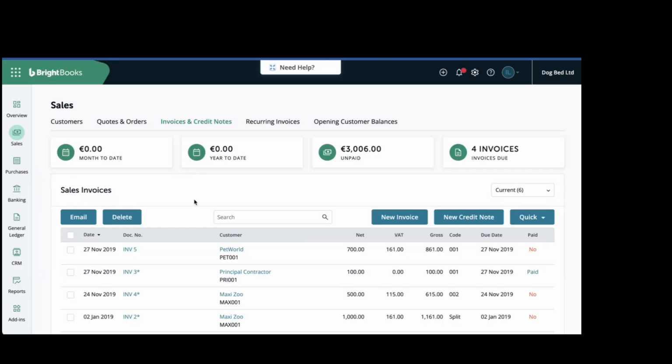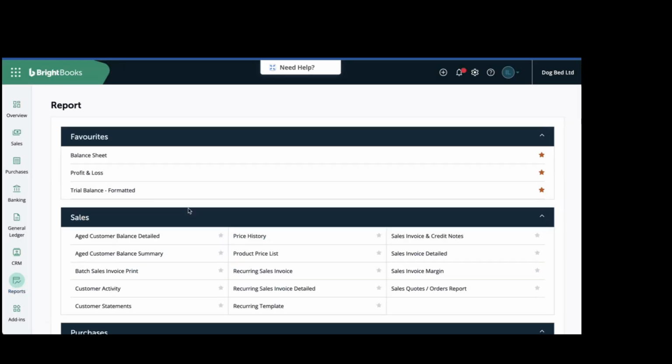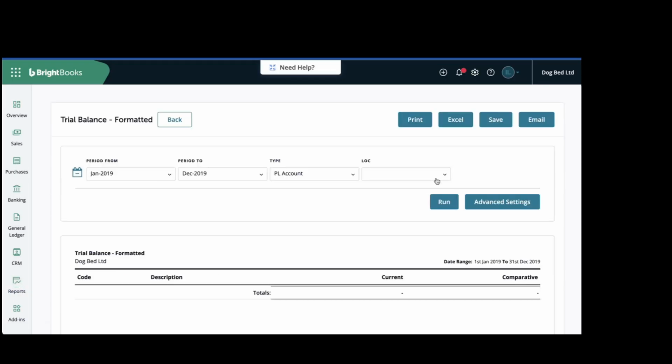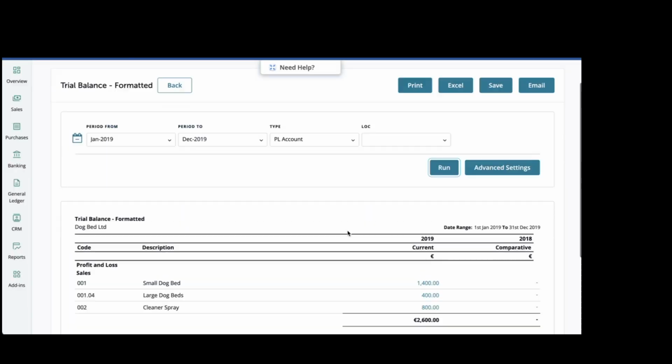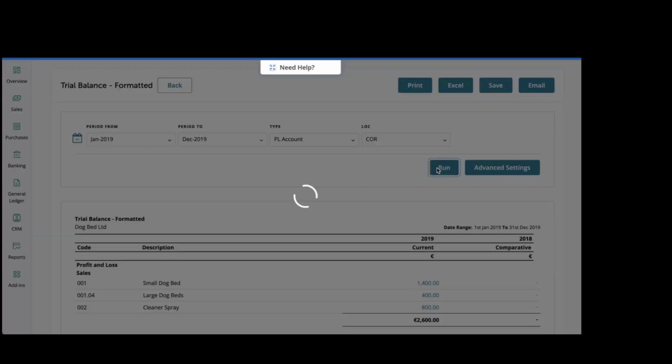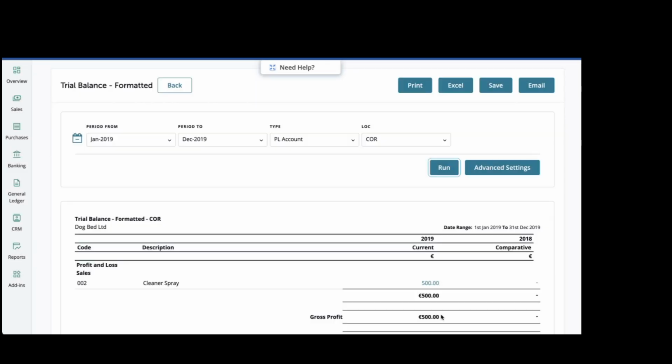Where this really comes into play is when we go onto our reports. So if we go into our reports tab, and if we pick any report, let's say the formatted trial balance, we now have a drop down box for our division. If I click on run, if I leave it blank, it's going to run everything combined together. If I drop this down and I run it for a particular one, let's just say my Cork division, there we go, I only have one.